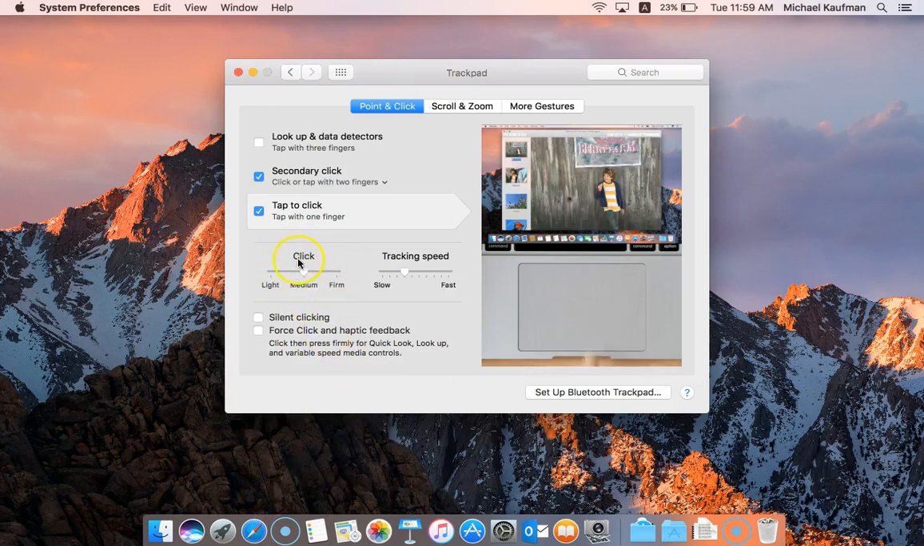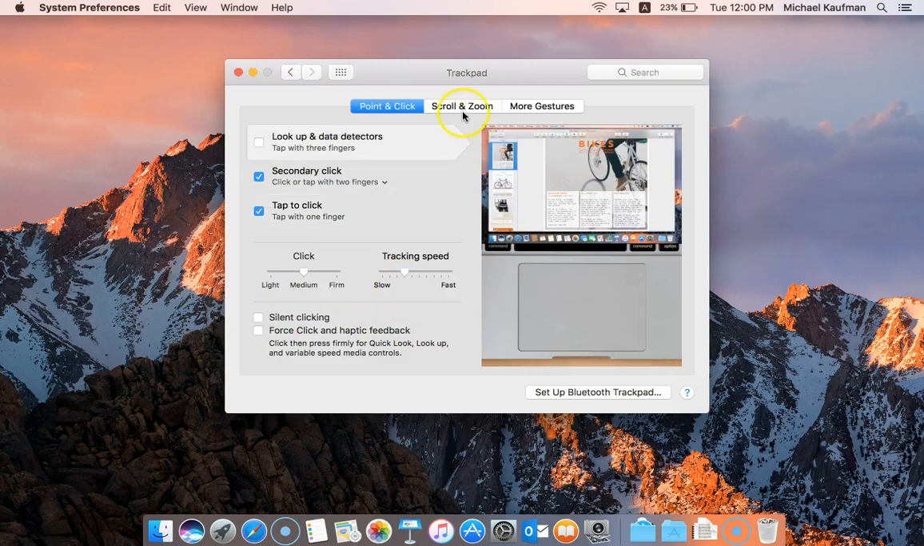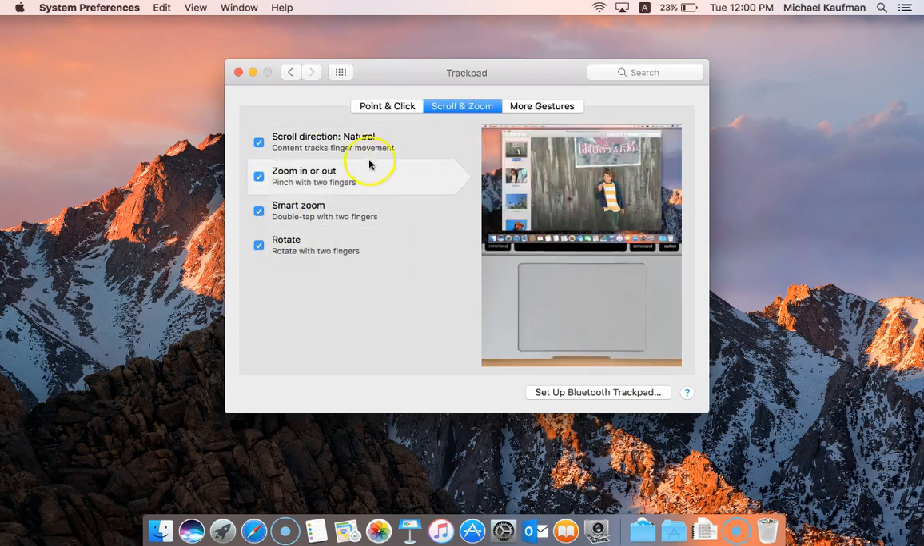Now I can also change the tracking speed, as well as how hard it is to click, and mess around with some other features. Scroll and zoom, again I can mess around to customize it for myself.